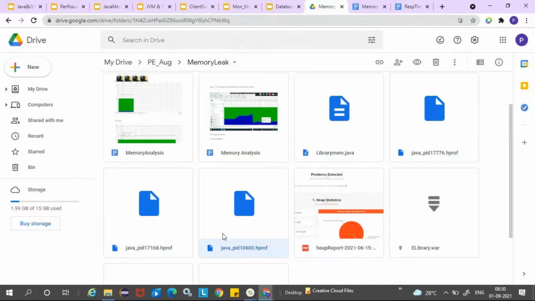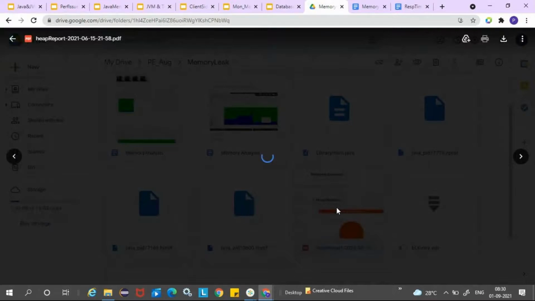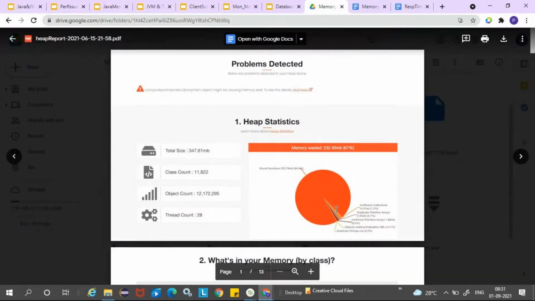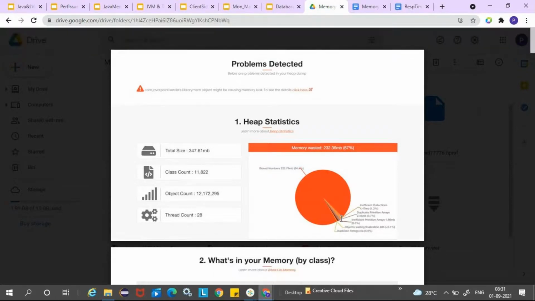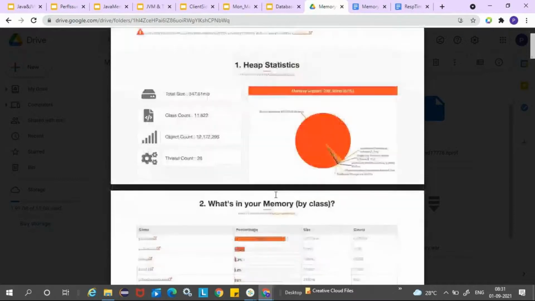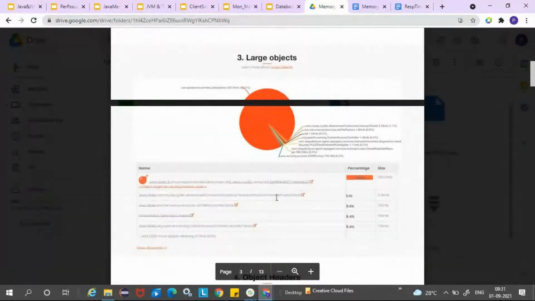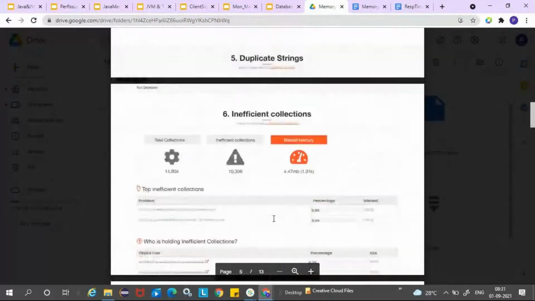Both are possible. And we'll also try to use Heap Hero. There's a site called Heap Hero, which can analyze your HPROF file. We'll look into how to upload that HPROF file to heaphero.com, where it will tell you immediately which is causing the memory leak, and whether there is a leak or not. This report is from Heap Hero.